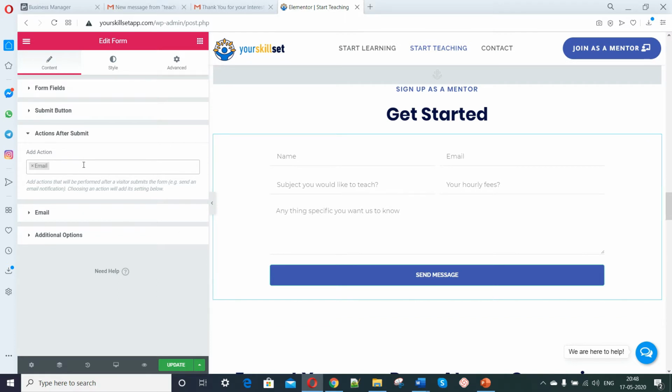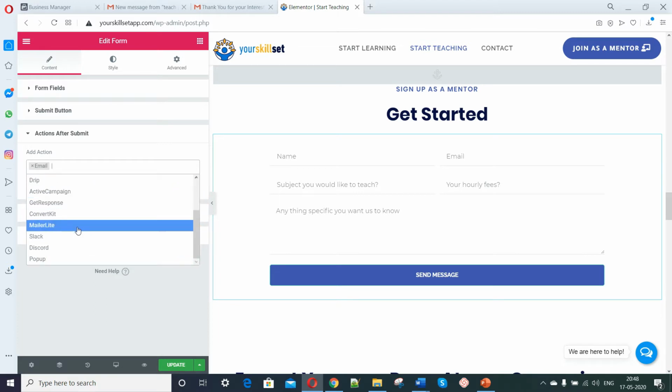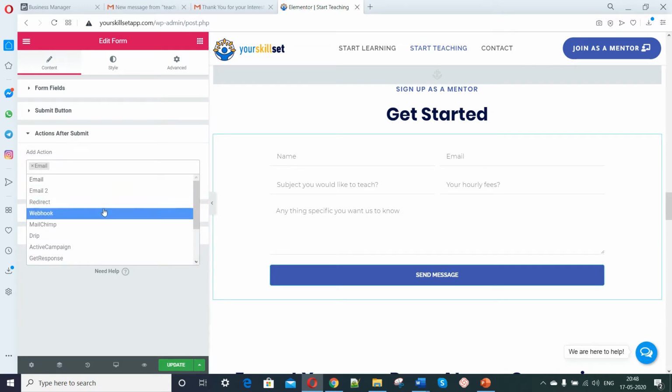You can also select to get this information to one of your email marketing softwares. Now, these are all those email marketing softwares where Elementor can connect, and if you're connecting any of those email marketing softwares, Elementor can directly land your information on that software. So in my case, I'll also select MailChimp.